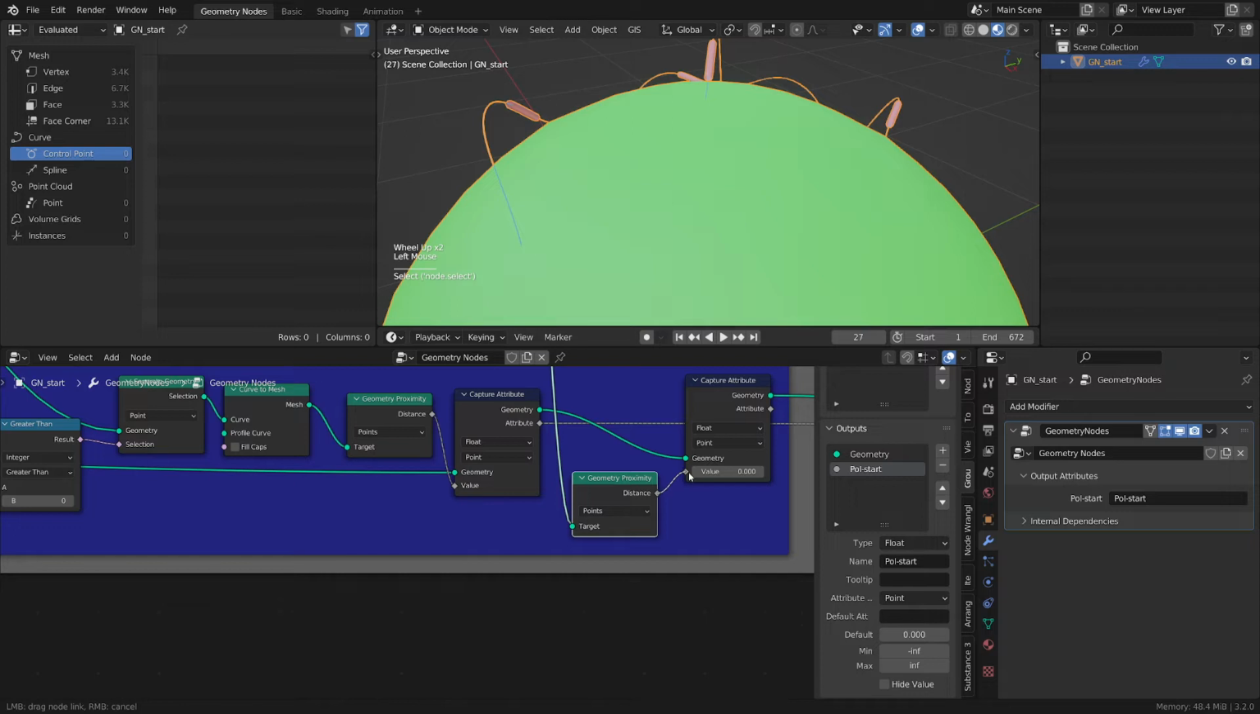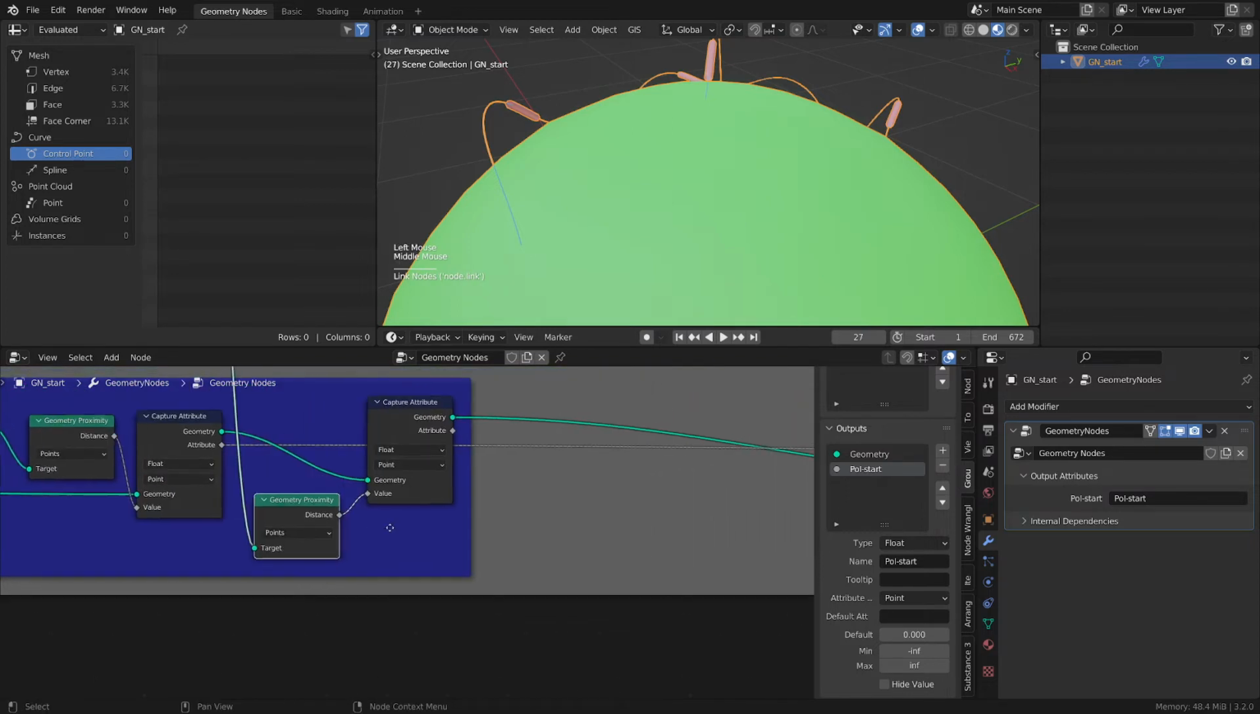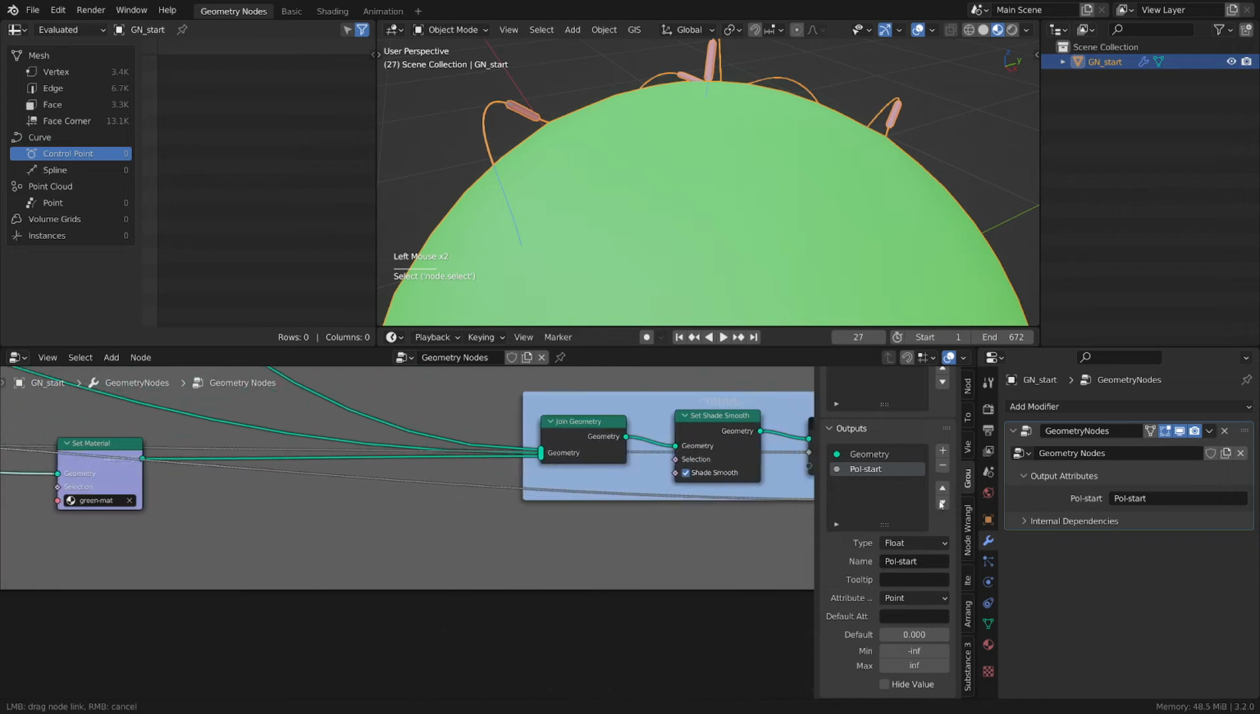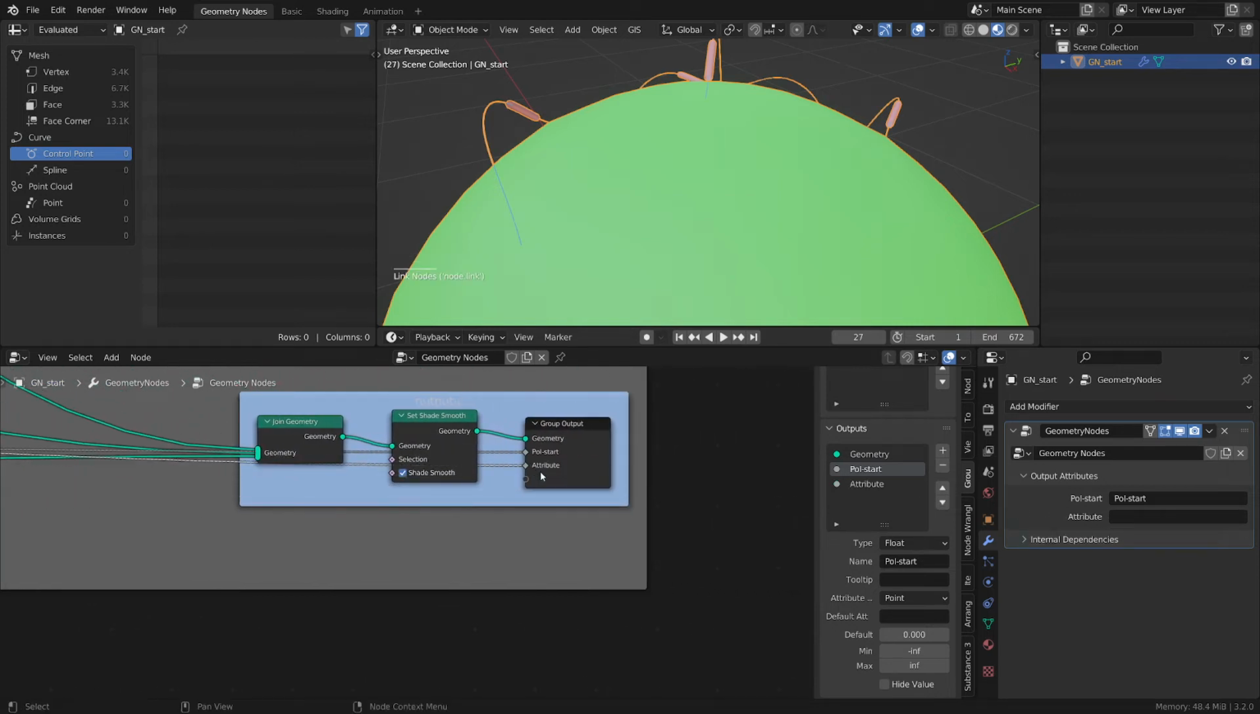And we can capture again the distance and plug it here. And now we can expose this value here, plug it here, and give it a name. So this is point of impact, and it's gonna be fade over time for the start point. Awesome.